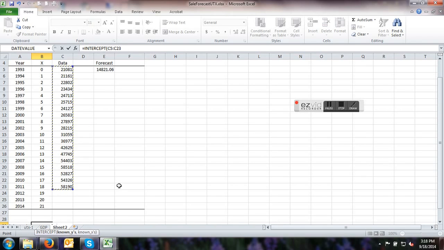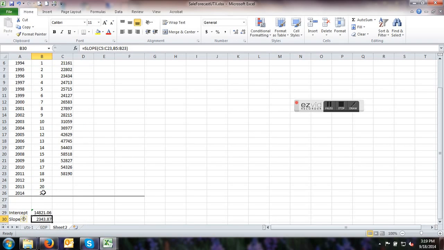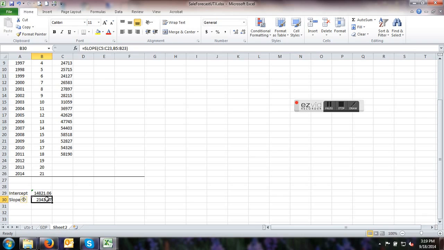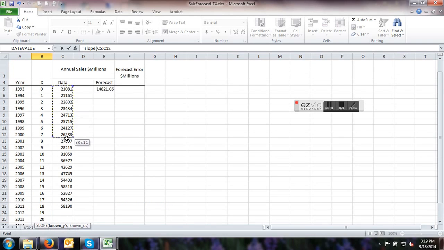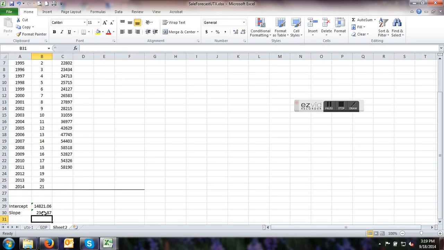And then a comma, and now we're going to highlight our known x's, which is just the years that we're interested in, up through year 18. We end that with a parenthesis and return. So our intercept is basically 14 billion. Slope, we're going to use the slope function, equal slope. Same thing, we're going to highlight our y's, do a comma, highlight our x's, end it with a parenthesis, and this becomes the slope.